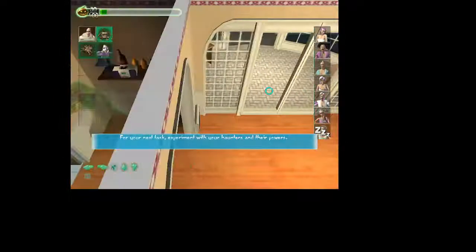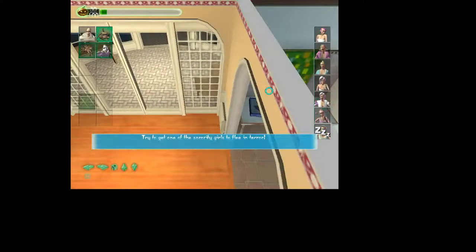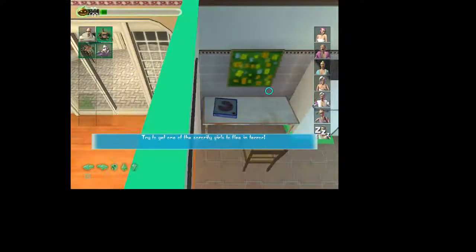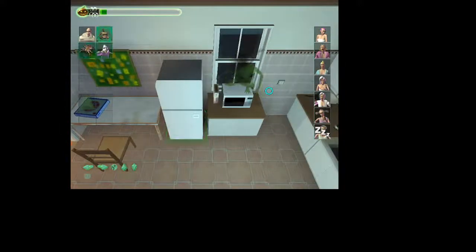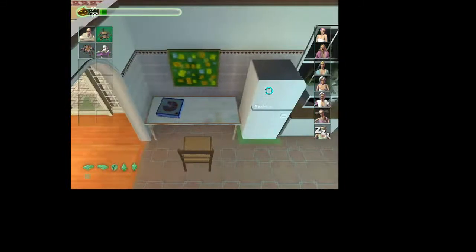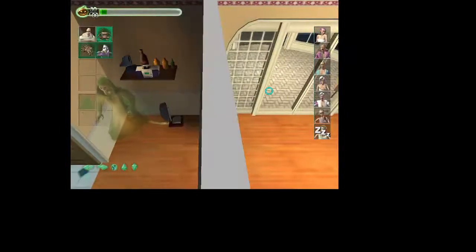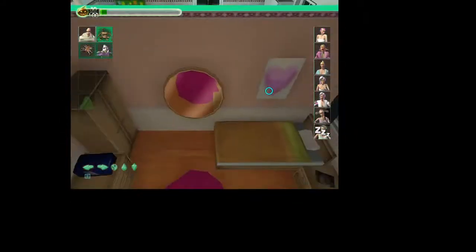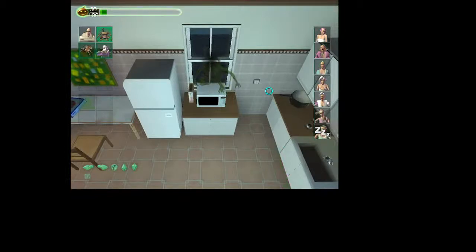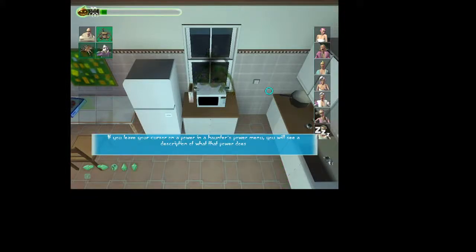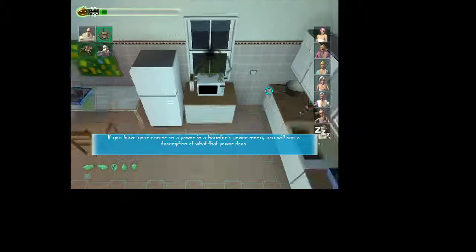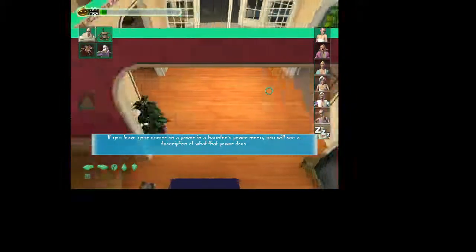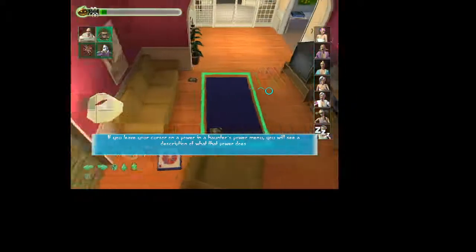For your next task, experiment with your haunters and their powers. Try to get one of the sorority girls to flee in terror. If you leave your cursor on a power in a Haunter's Power menu, you will see a description of what that power does.